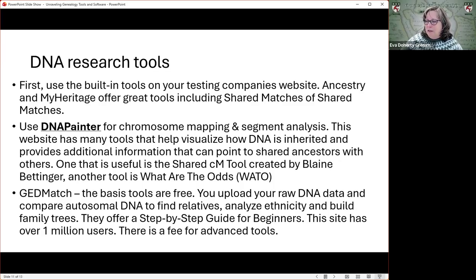The shared centimorgan tool that was created by Blaine Bettinger is another great tool. And if nothing else, I would recommend you do a Google search on that or use another search engine. That's fine. But look that up, because you'll get an understanding of the range of shared centimorgans that you can have with different people that are known certain level cousins of yours. He's got it on a grid, and you just sort of follow it along. And I just love it.